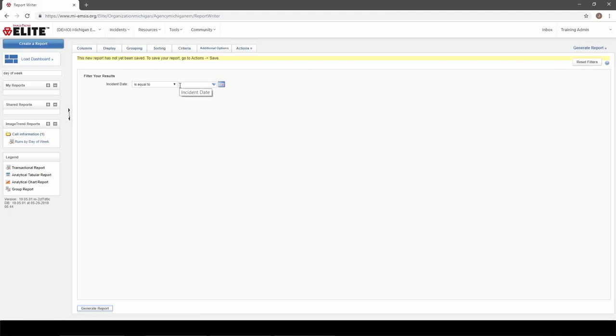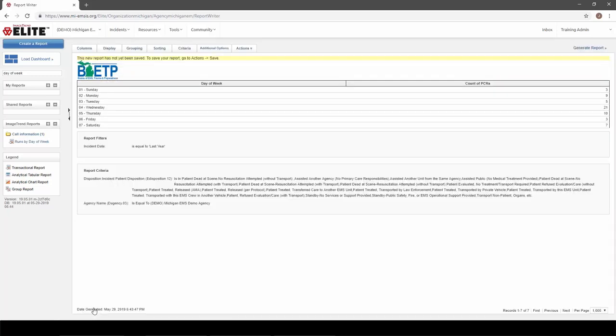Here's my incident date range filter being displayed to me, whereas the disposition criteria is already set up in the report, not to be tweaked. Let's say incident date is equal to last year. Okay, so this gives me all calls that happened last year. Click generate report and see what we get. Okay, so here's my report.